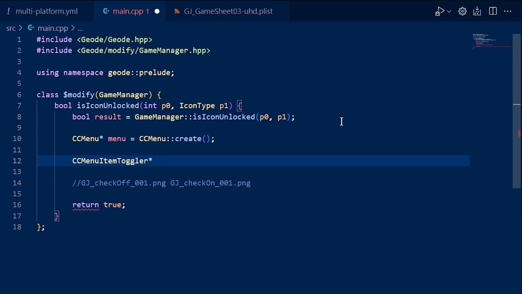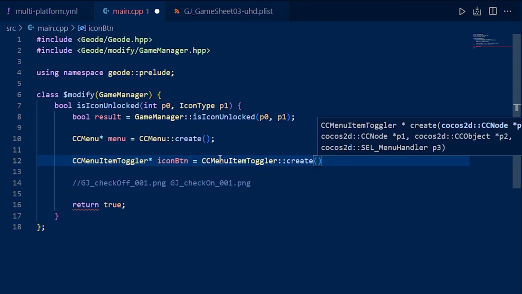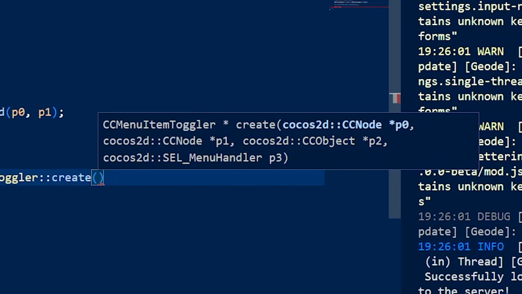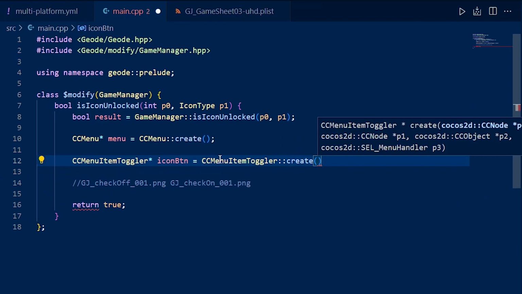We can make this like the icon button, right? And then we're just gonna wanna create another one of these, right? But this one's a little different, right? So the first node, you could see it at the right. The first one is the off sprite, and the second one is the on sprite.